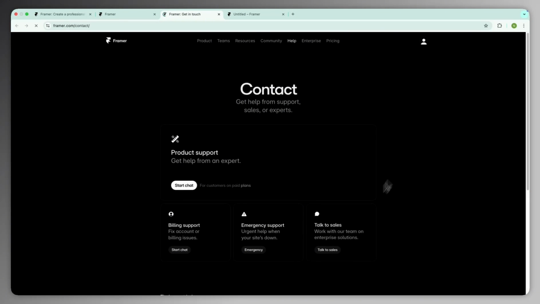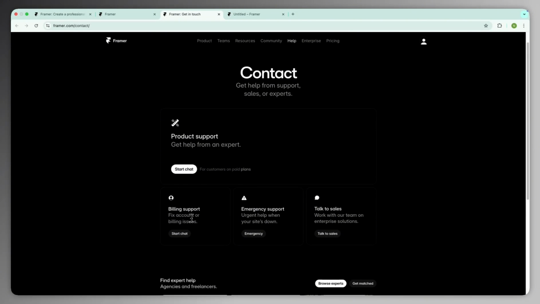So I'm opening contacts now. This page is where you can get help. Product support connects you with an expert. If you want help with billing, you go to billing support. This fixes account or billing issues. In emergency support, this is urgent help when your site's down. Talk to Sales lets you work with their team on enterprise solutions. And if you're running a live site for clients, bookmark this page so you know exactly where to go.